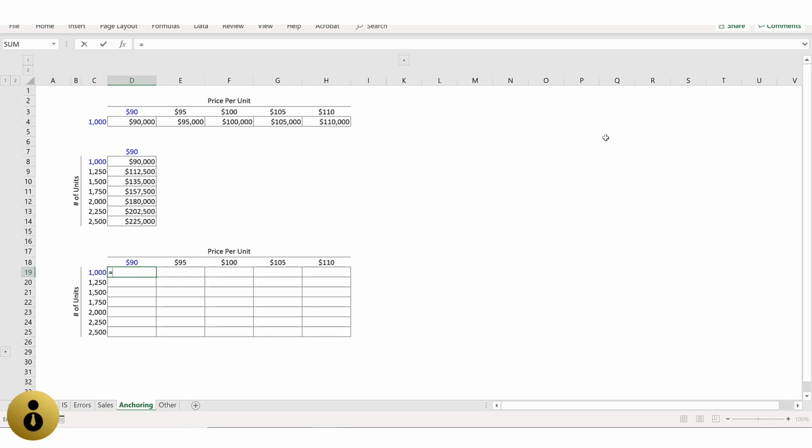So let's create that formula. I'm going to type equals and then make a reference to my price per unit. I'm going to hit F4 once, and then I'm going to hit F4 one more time, and now I've locked row 18. Now I'm going to say times and make a reference to that 1000. I'm going to hit F4, F4, and one more time, and now I've locked column C.